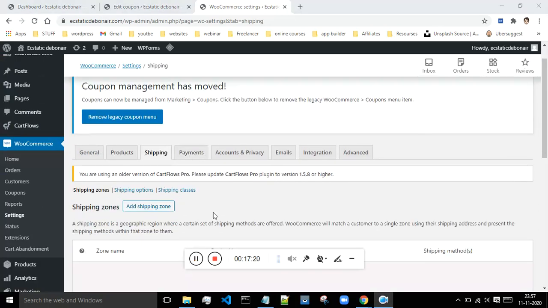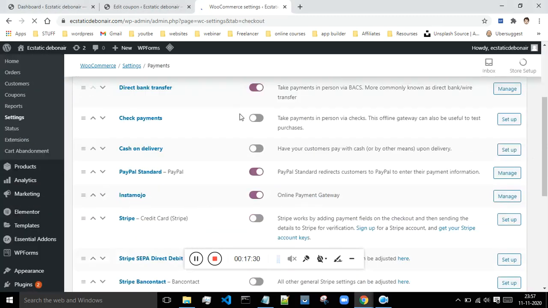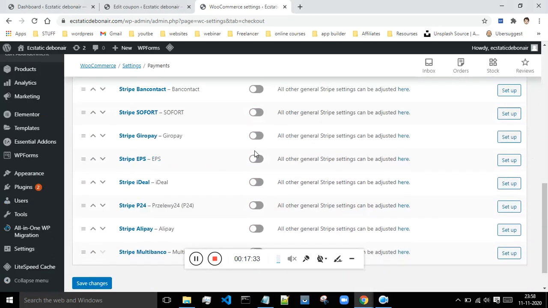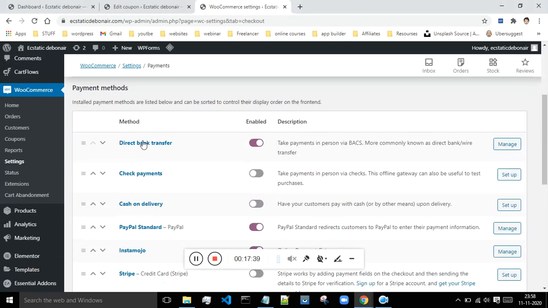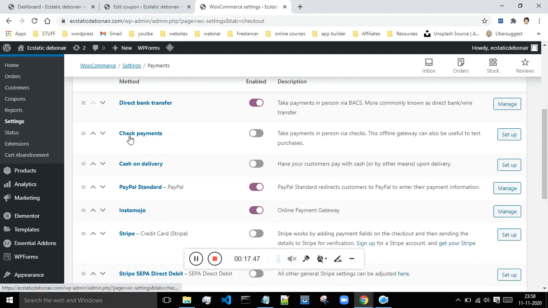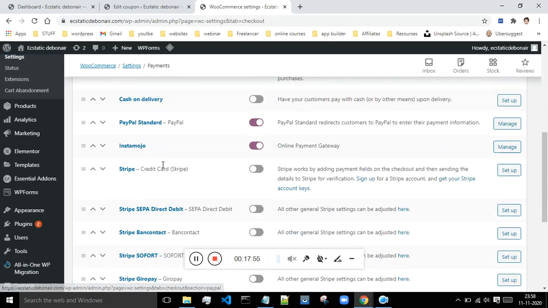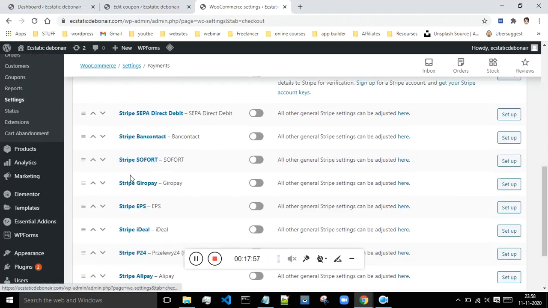Next is shipping. Over here you have to add the shipping zone and all. This is for product selling websites, not for us. Next is payment. Okay, so whatever payment option that you want, you can just enable that payment option from here. So currently there are this many payment options. Whenever you install this WooCommerce plugin for the first time, you will get these first 4 options by default, installed with this plugin, and InstaMojo, Stripe, etc., these are installed by me.